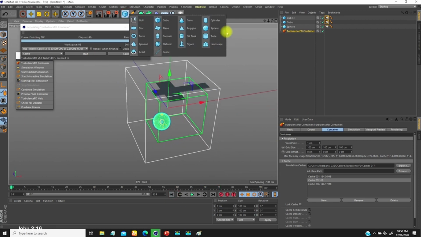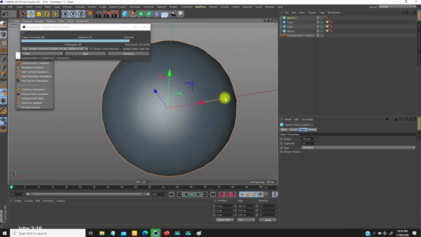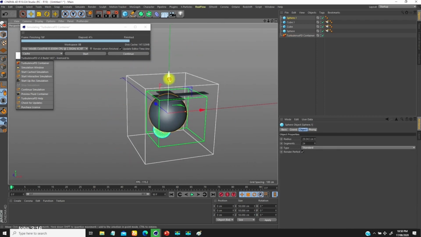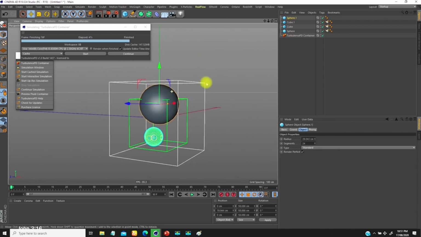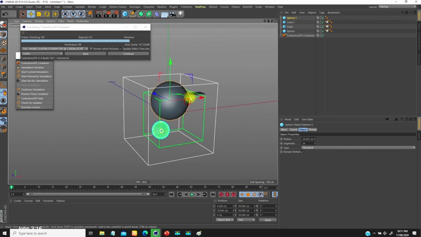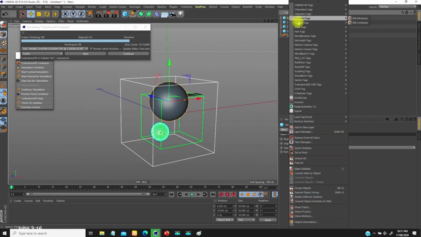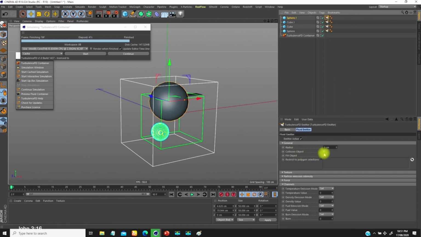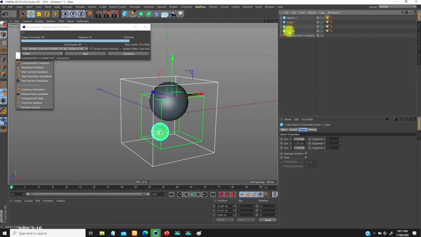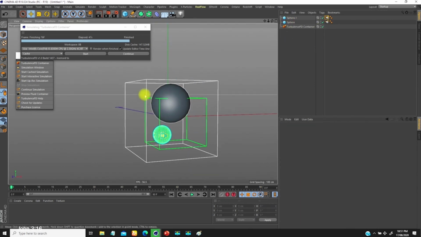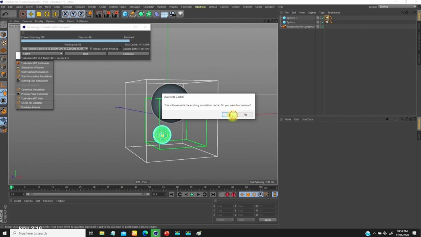So maybe I would use another sphere, make it large, something like this, so we can see this object interacting with it. So we just right click, add this and make it a collision object. Then I will delete these ones and let's just simulate this again and see what we get out.